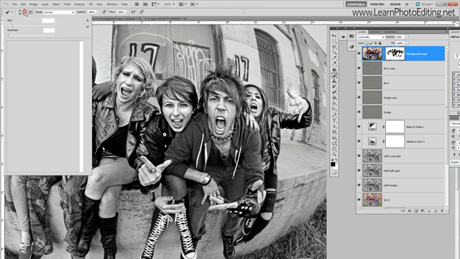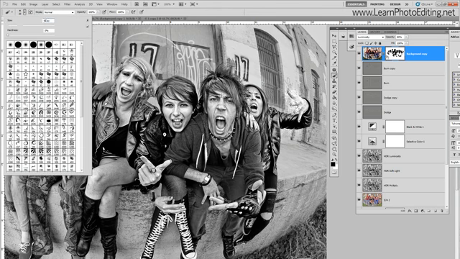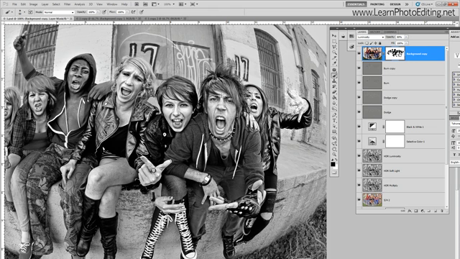And let's see if we miss a few spots. To see that, you can look here. If you see white spots, let's go over.